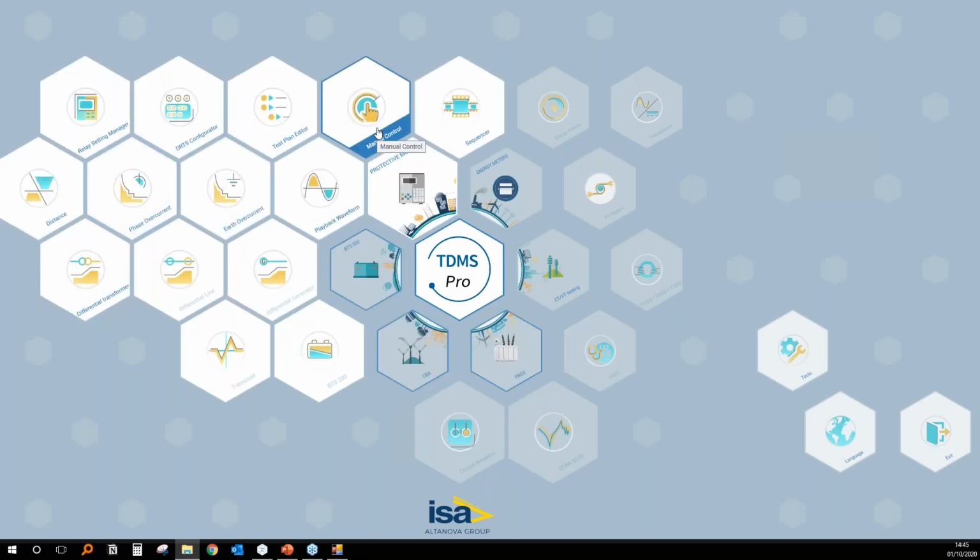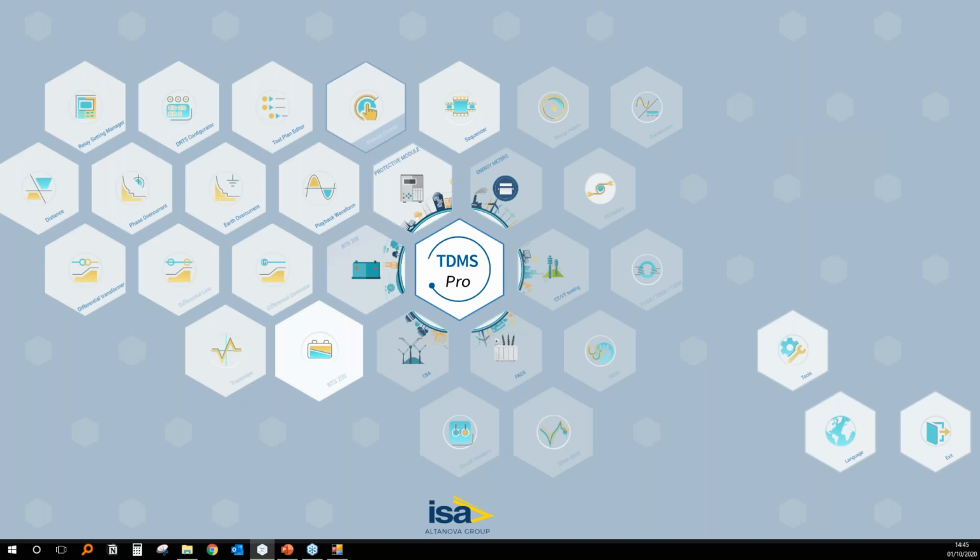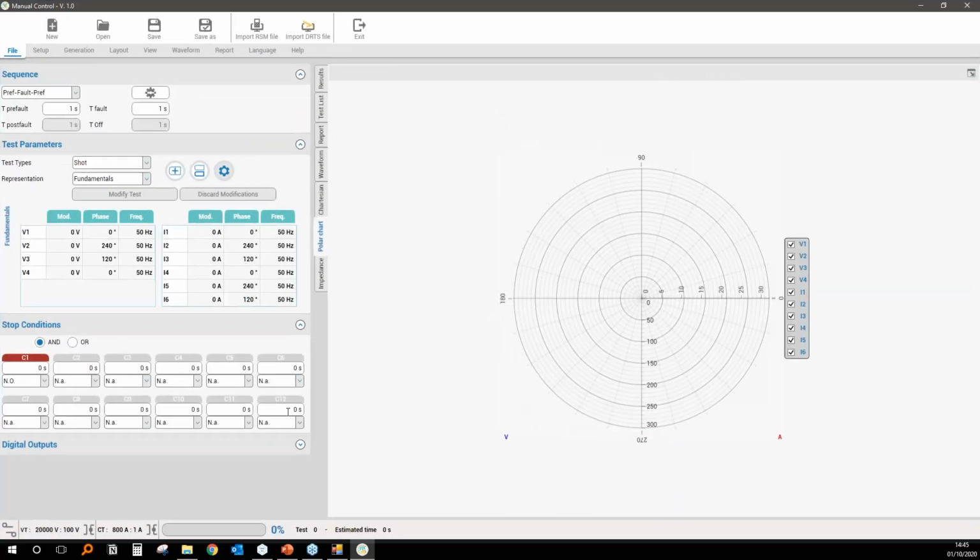I want to show you now the manual control, and in the end, I want to repeat the same test on the overcurrent relay by using the manual control. I'm going fast because this is a webinar where I want to show you as much as possible, in limited time, all the functionalities. Okay, manual control is a software that gives you the possibility to create your test.